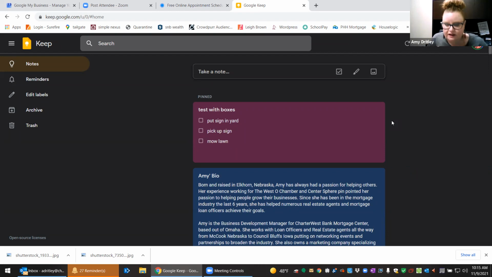Okay. But I don't know if you can see, this is my Keep on my phone. Same colors, same boxes. Maybe it's just simpler than Evernote. With Evernote, I feel like you can do more, so you can schedule things and things like that.